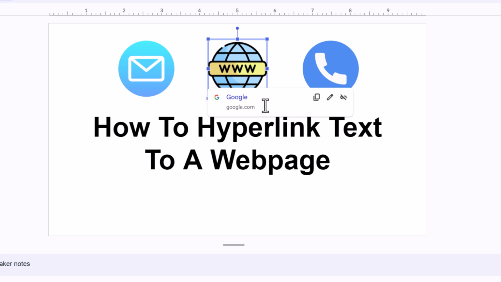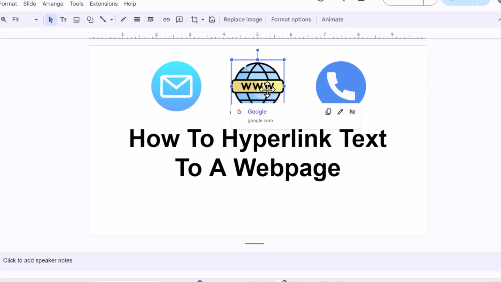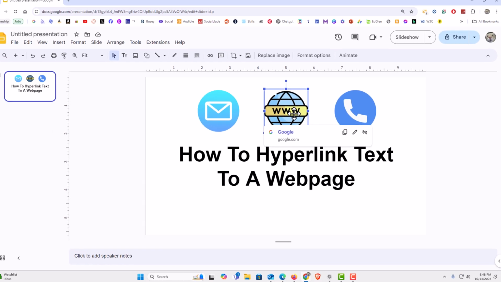Now as you can see, I have that image still selected and I have it hyperlinked to google.com. Now to test this, I could either click on this link right here, or I can put my mouse cursor over the image. I can hold down the Alt key and press the Enter key while holding down the Alt key.